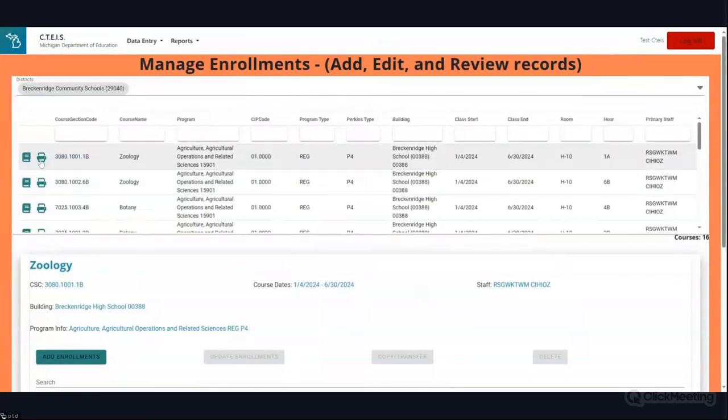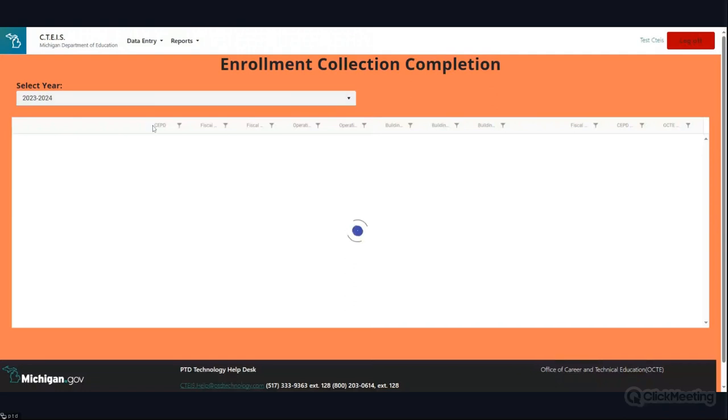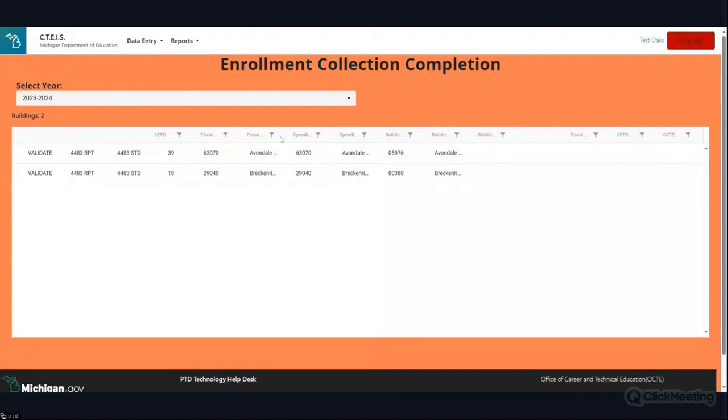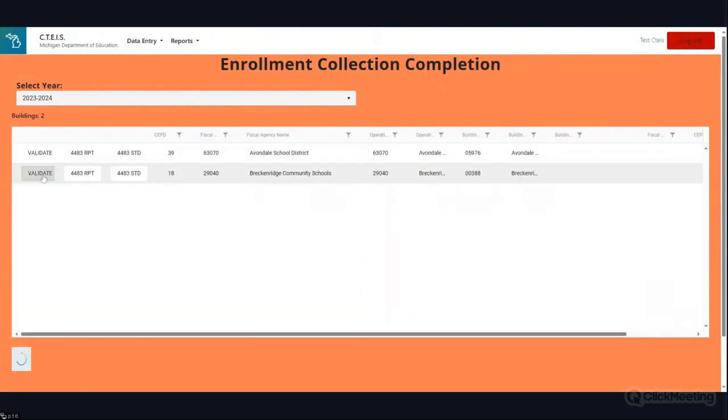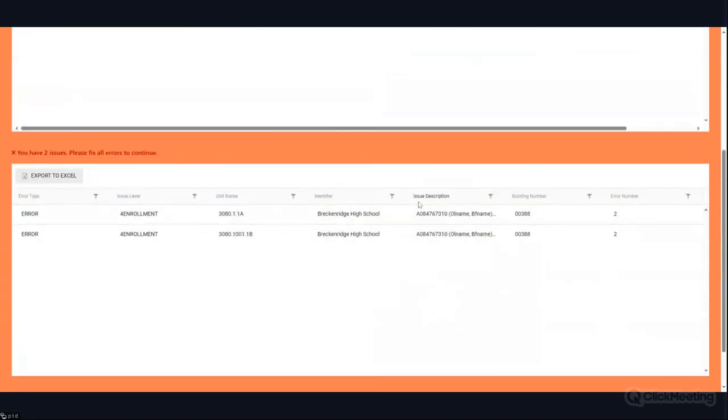You can also use the print icon here to generate a class student list for each particular course section code that is here. So if you want to have an Excel document of a class student list, you can do that. So we're going to go back to our validation. And now it shows that I have two issues to correct here.